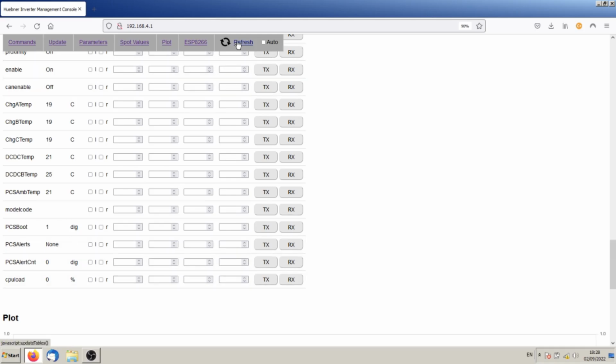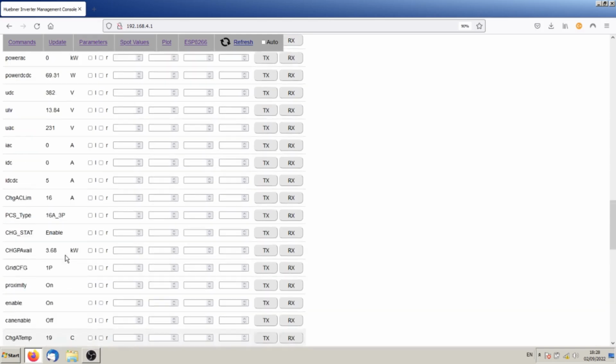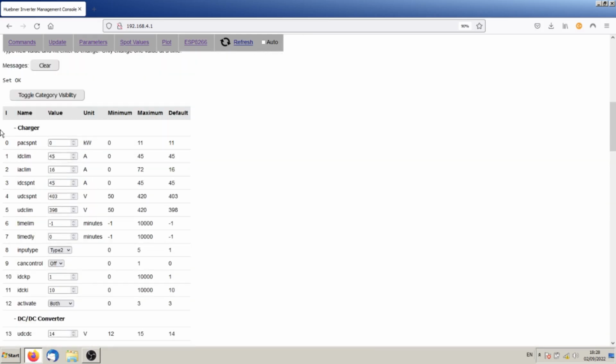Our PCS alert counter is at 0, so we have a happy PCS. Now I have no charger input power set at the minute, so I'm going to do that now. Let's go for about 500 watts, so 0.5 kilowatts.